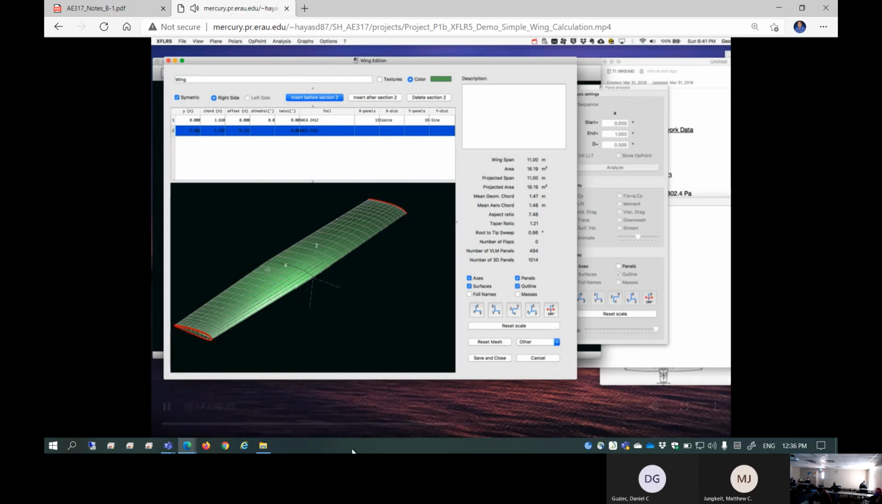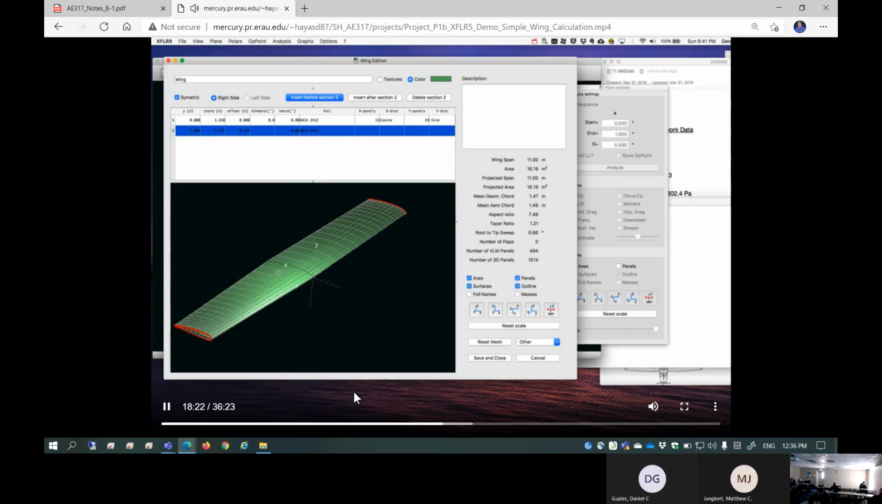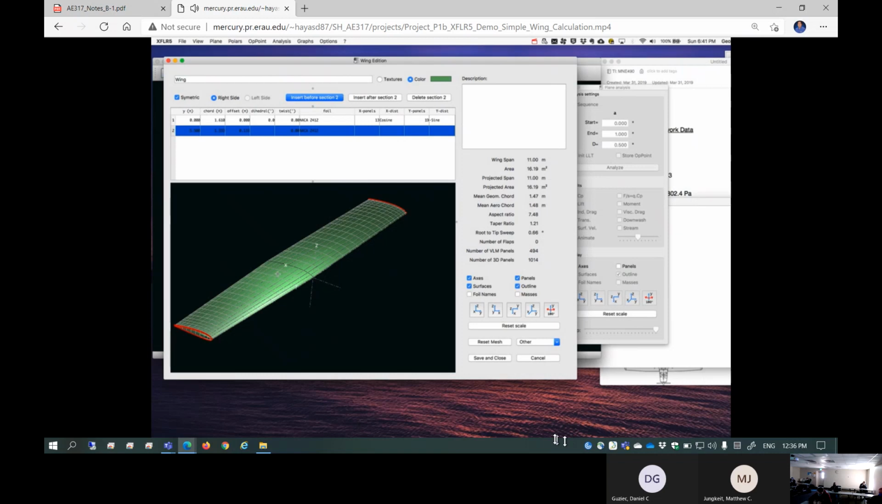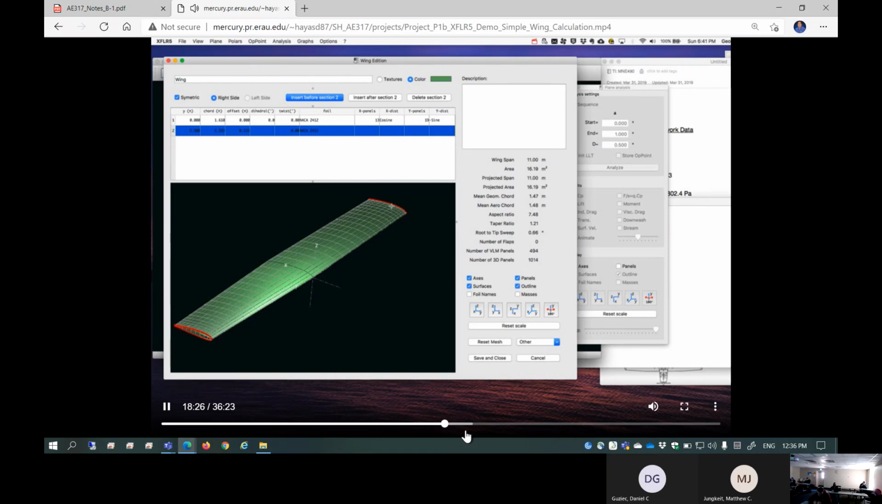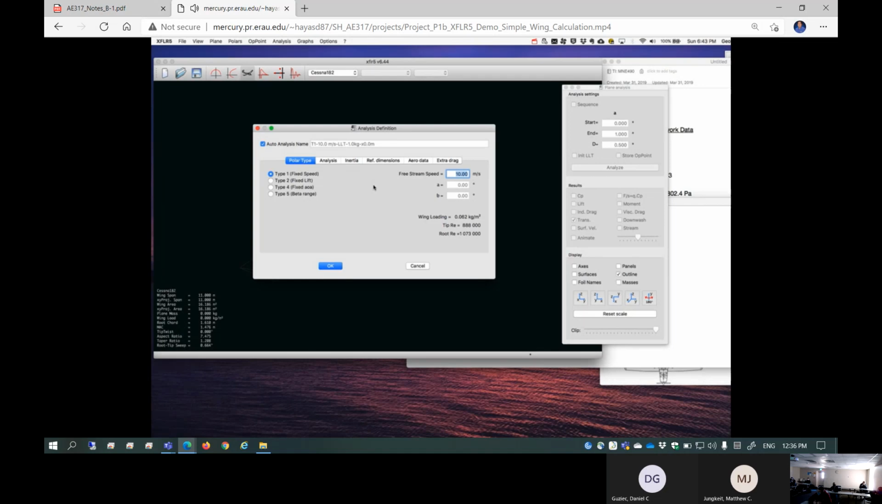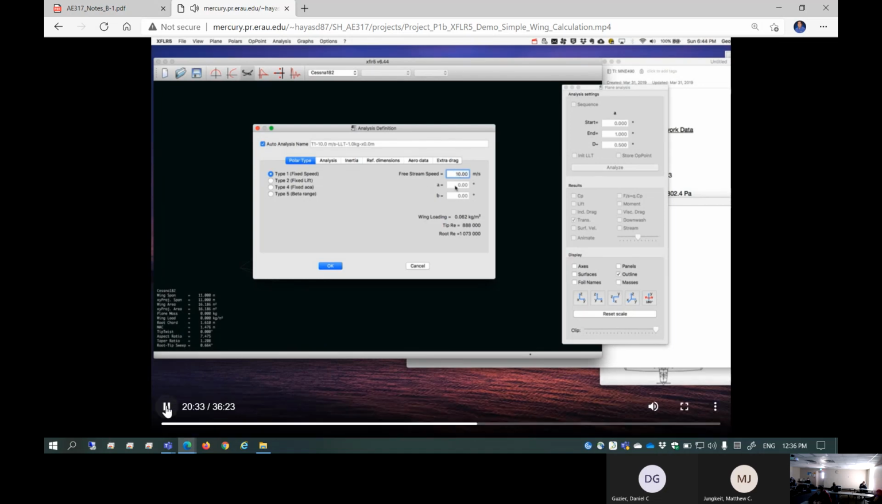On each of these little rectangular panels, you can see its default clustering is such that it clusters more towards the tips here and here. Section weight speed. So for the homework question, we have a particular cruise speed and a particular lift coefficient, which we computed, about 0.302, I believe. So this is a type 1 analysis, which is a fixed speed.